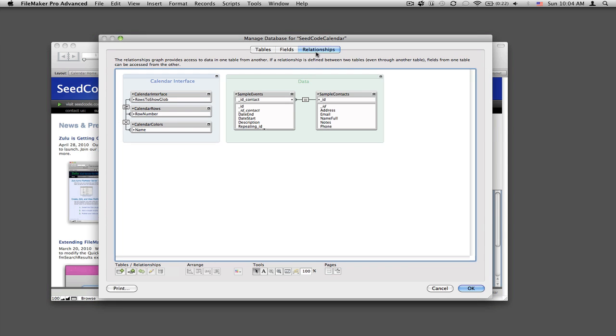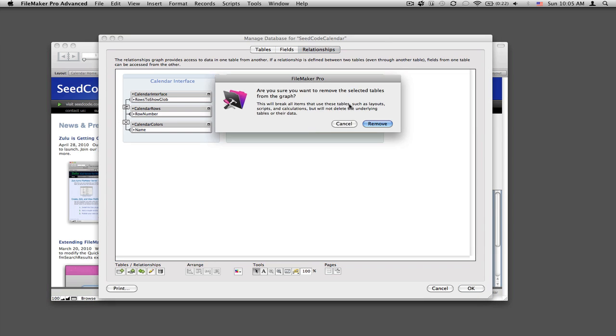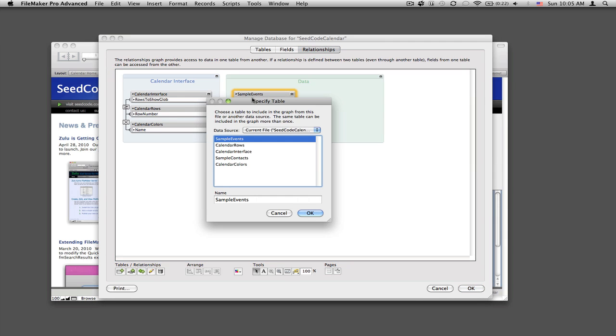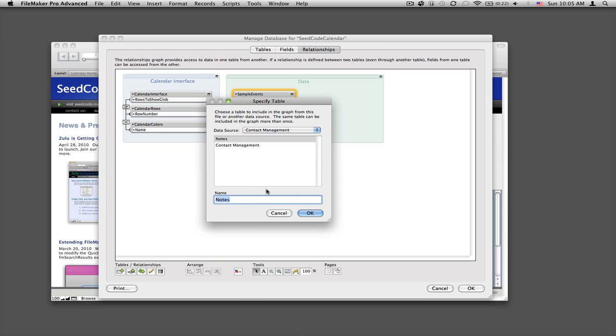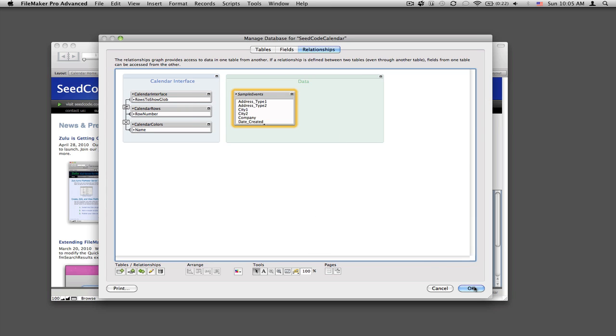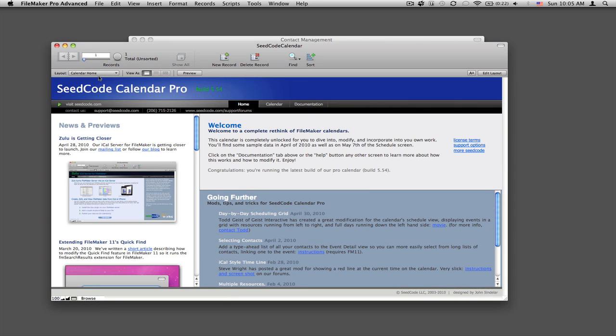Let's work in the relationship graph. I don't need sample contacts anymore, since I just have one table I'm showing in the calendar. I double-click here, copy the name, and now create a new data source. I point it at my file, and now I find the table I want to use, pasting the original name back in so it's still called sample events. That's all I have to do in the relationship graph.